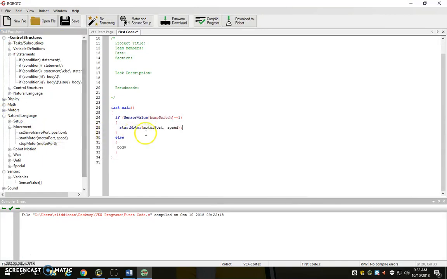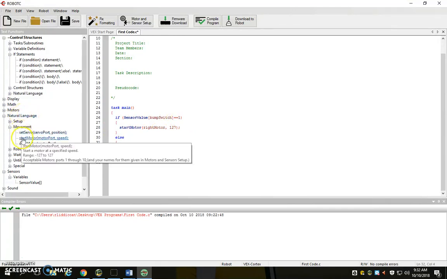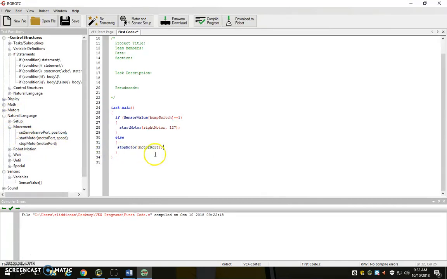And you would call out what motor and what speed. If anything else happens, I want you to stop motor. So if anything else happens other than that bump switch being pressed, I want you to stop motor. So basically what this is telling it to do is, hey, start it up if it pressed the bump switch, but if you let go, I want you to stop that motor. So that's an if-else statement.